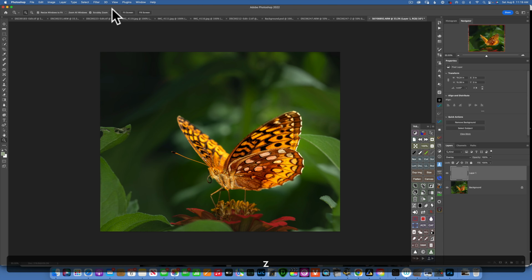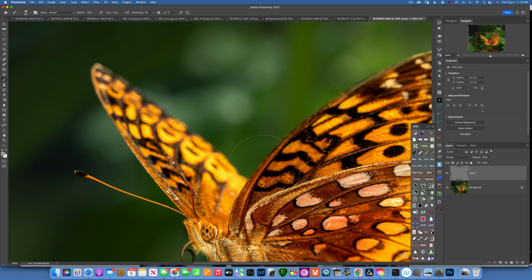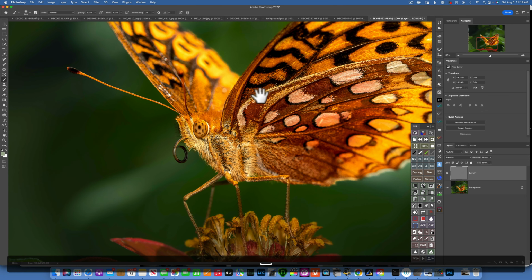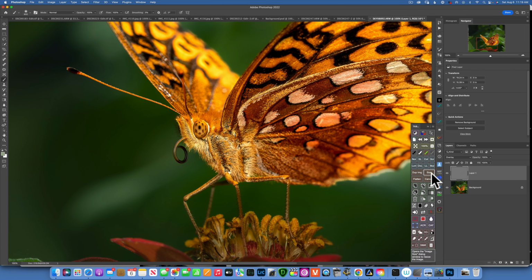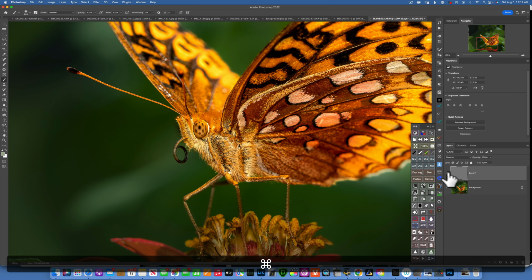So now if I zoom in, let me zoom in at 100%. And you see how sharp the butterfly is. Look, if I turn this layer on and off, this is the before and this is after. Look here on the wing, look at the eye. This is the before, this is the after. Command 0 to fit to screen.